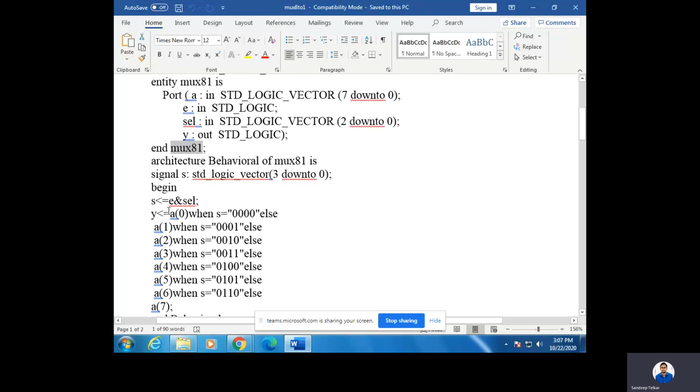Once you are done, you need to specify which particular behavior of HDL you are going to write. So I am following with the architecture behavioral for this MUX81 program. You can write it as architecture behavioral of MUX81 is, followed by signal S. So here I have declared one more variable, whose name is S.